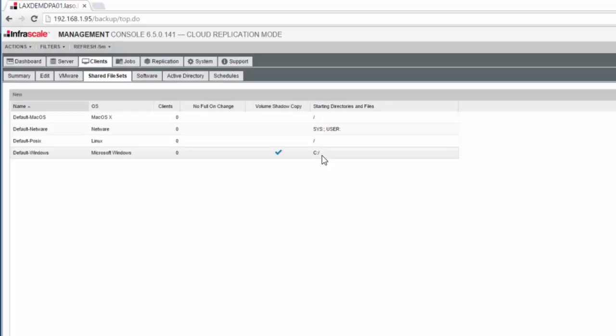The reason you would use a shared file set is because you can have policies, like for VMware or Hyper-V, where any new VM that's added to your VMware or Hyper-V environment would automatically be added as a backup job. So that you would have to define which shared file set would be the default. So let's create a new shared file set.